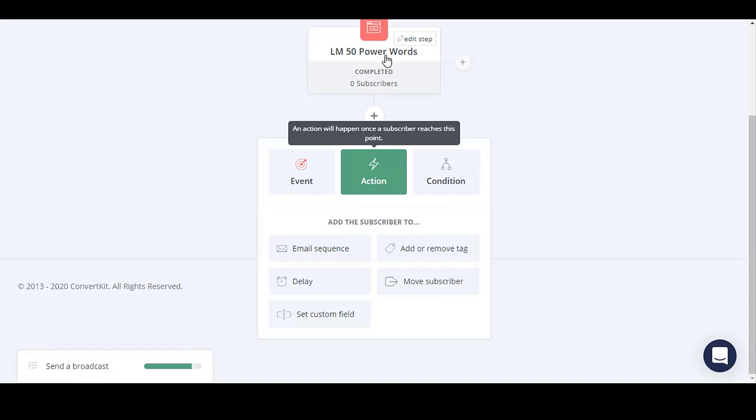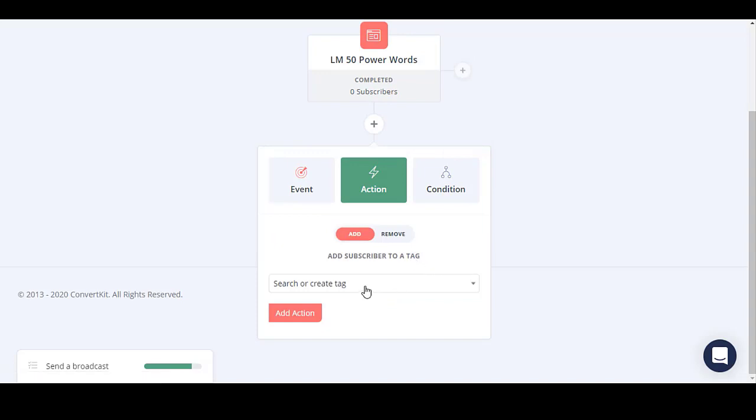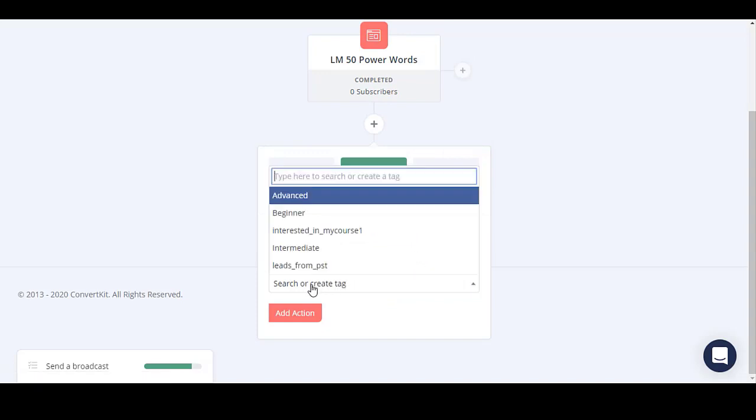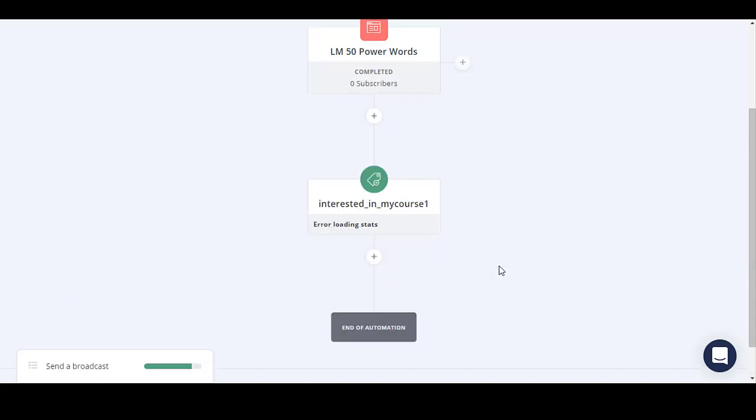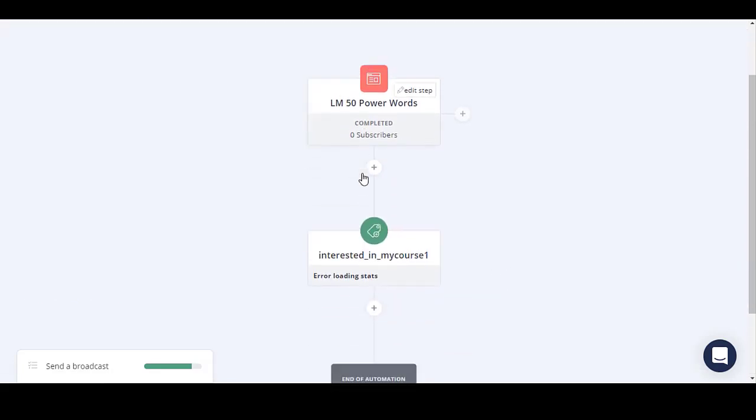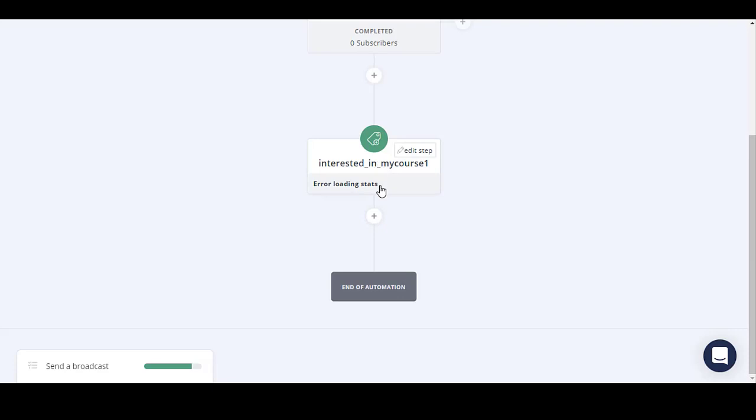We want to see that someone who signed up from this form, we actually want to add a tag to them. We'll start with the basics. We'll search or create a new tag. We'll say interested in my course, so add action. So if they enter through this form, they will be automatically applied this tag.